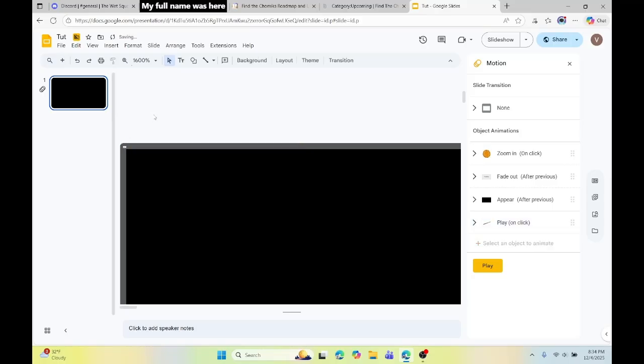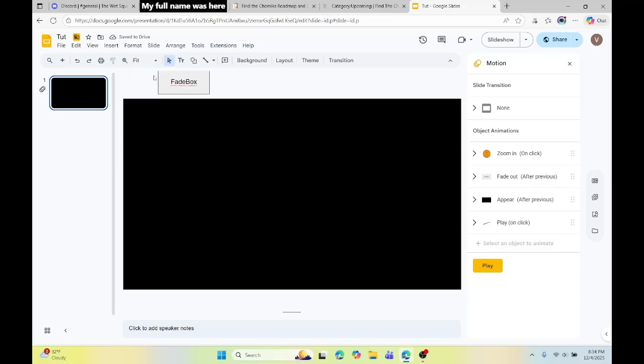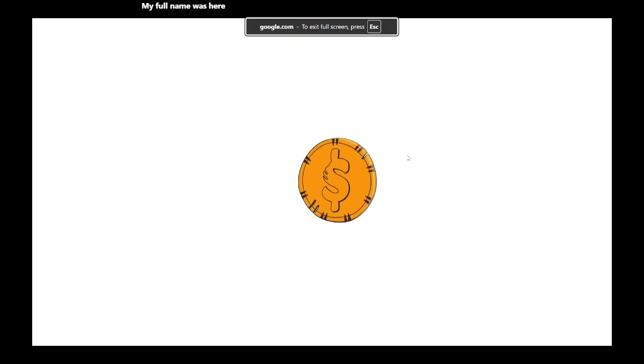Then from here you make it as small as possible. So then when you're back to normal, you can't even see it, but you know where it is because it's right in the corner. So I'm going to make it so that it plays automatically with previous. And this screen turns to black.